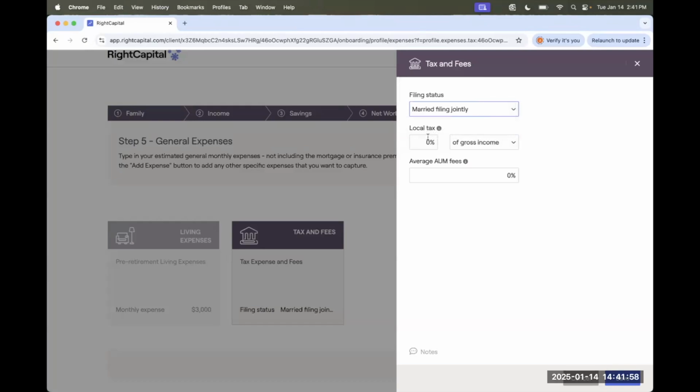The next space is going to allow for us to enter a local tax if applicable. Now, the local tax is typically what the name entails, a local municipal tax. So places like New York City, San Francisco used to have a local municipal tax as well. It's another layer of local taxes on top of state taxes. So state taxes are a separate calculation. This is going to be exactly what that name entails, typically local municipal tax. We also have a space here to capture any average AUM fees that we want to apply to the portfolio return. Once we specify that, we can hit save.